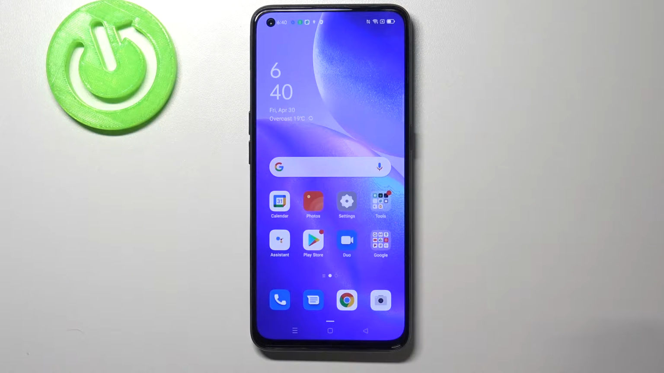Hi everyone, here we've got an OPPO Reno 5 and let me share with you how to add or remove a Google account from this device, so actually how to manage it.